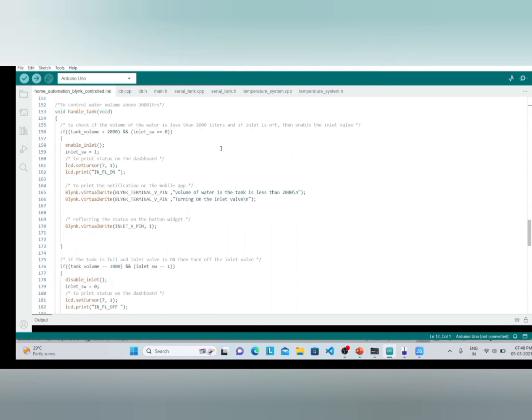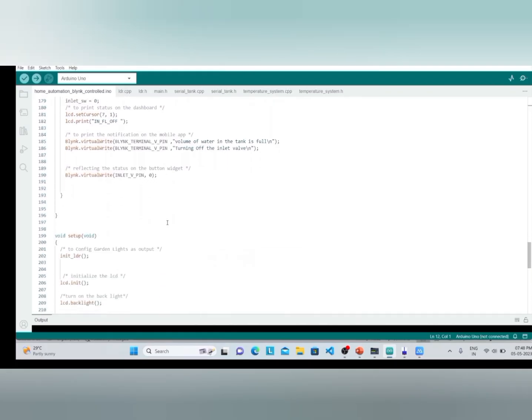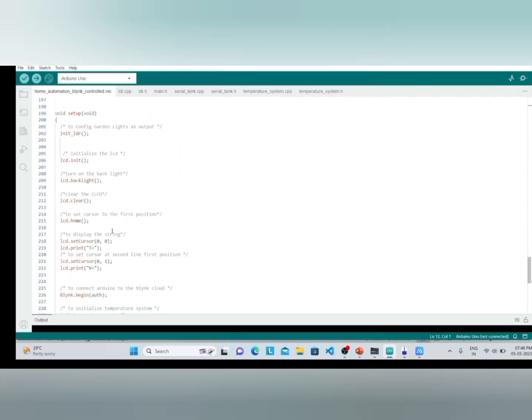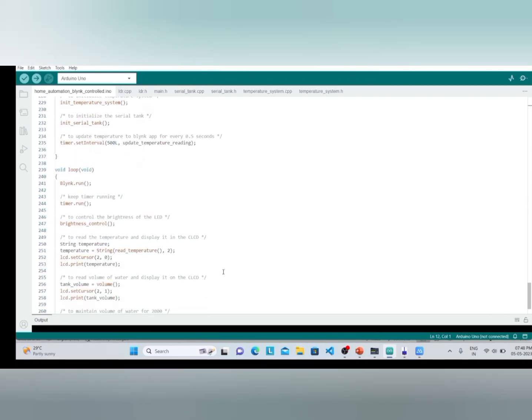Now the setup function runs once to initialize modules, and the loop function repeatedly calls these subsystems for continuous operation. Then the next file is for the garden light control.